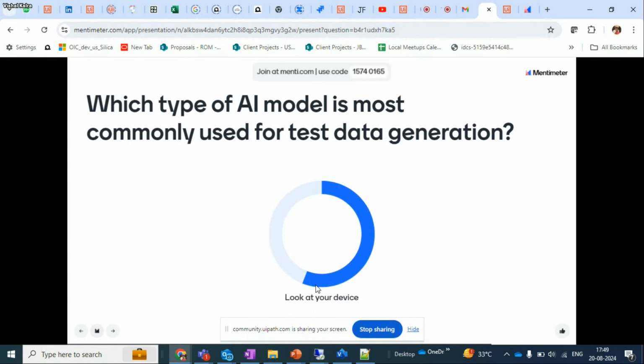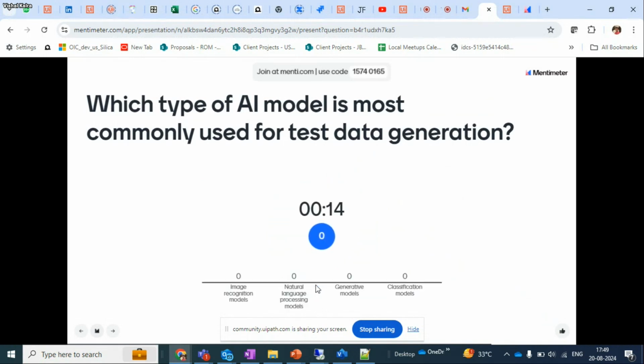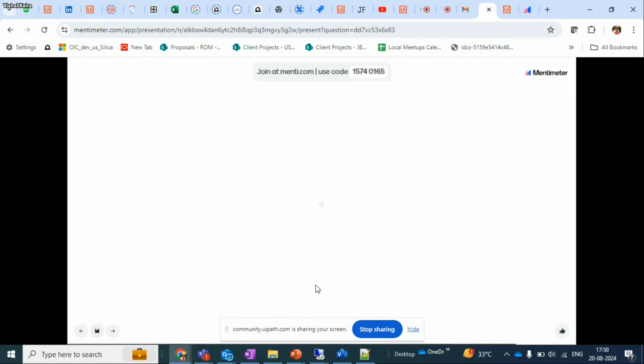Okay, which type of AI model is more commonly used for test generation? Image recognition models, NLP, generative models, or classification models? Okay, generative models. Yes, that's the correct answer. And the last question now, and we'll see who got the maximum points.